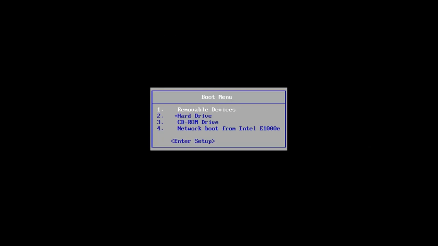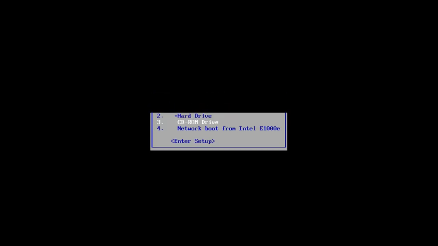So I'm going to just scroll down here using my arrow keys. I'm going to select the CD-ROM drive. I'm going to hit enter. You guys might be booting off of your USB flash drive, or you might not even need to go into that screen I just showed you. Again, really depends on exactly how you got to this process.